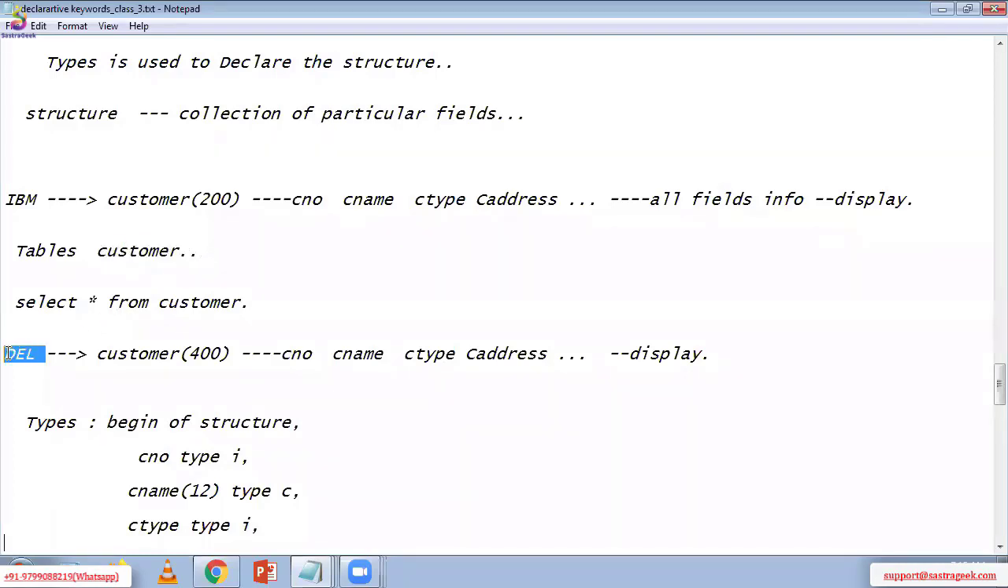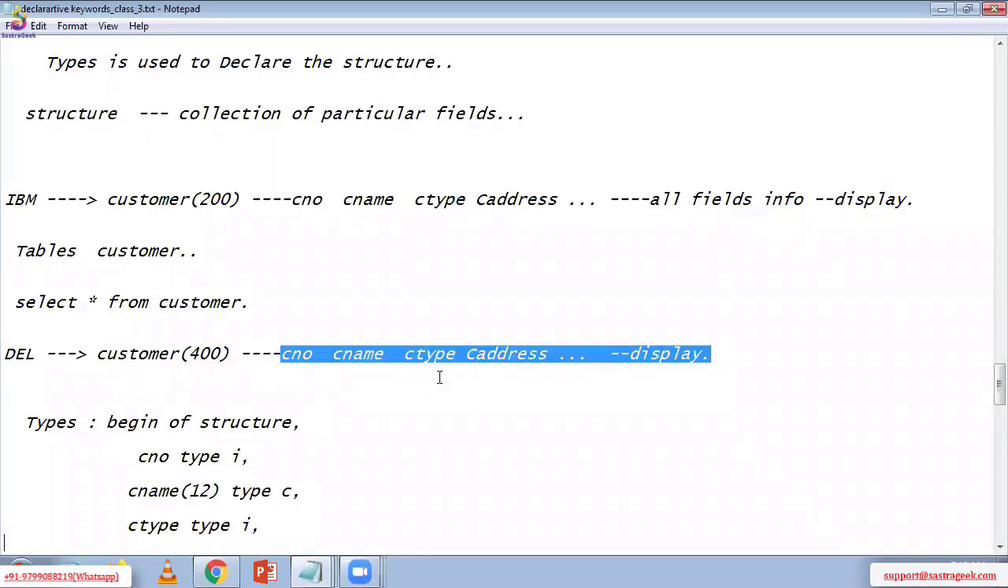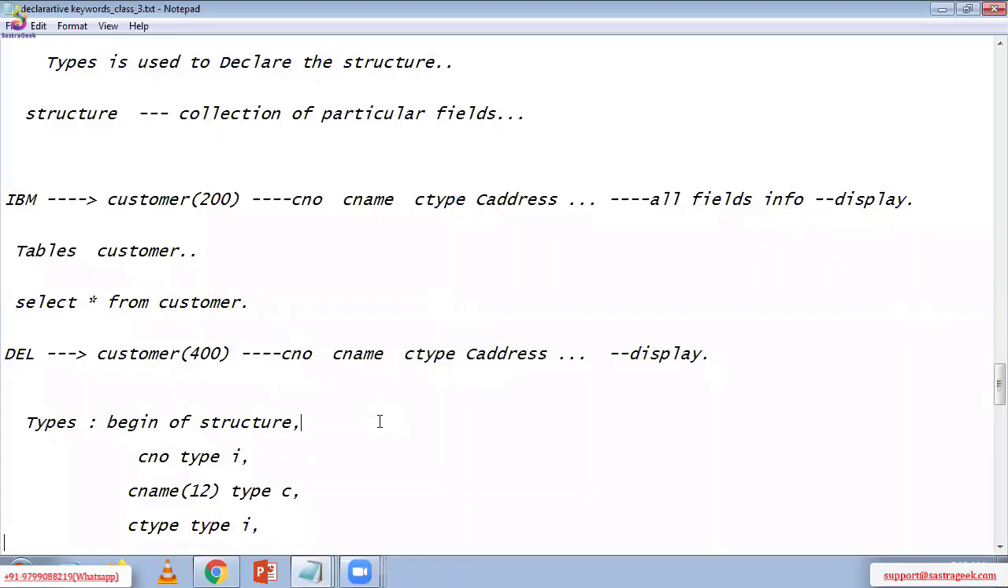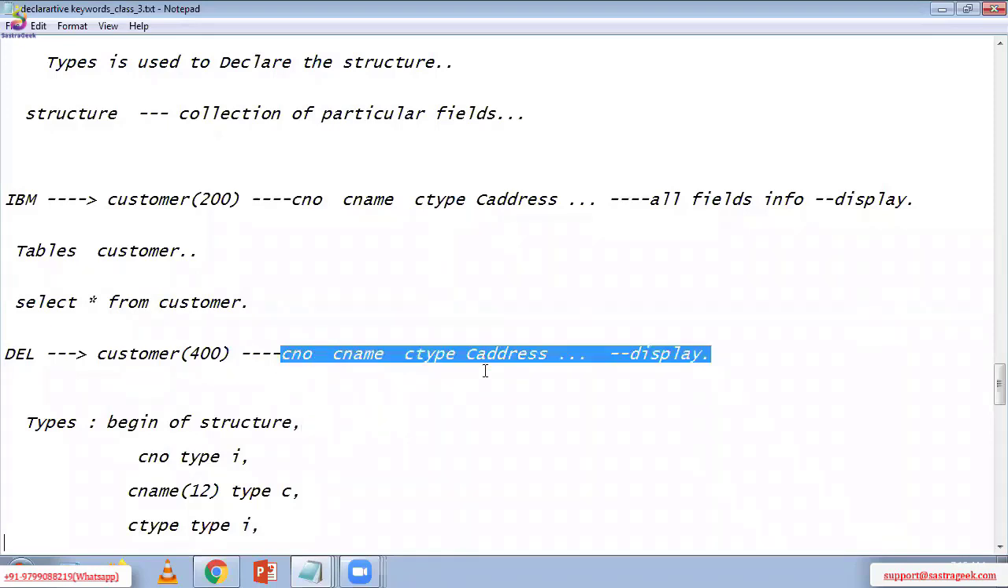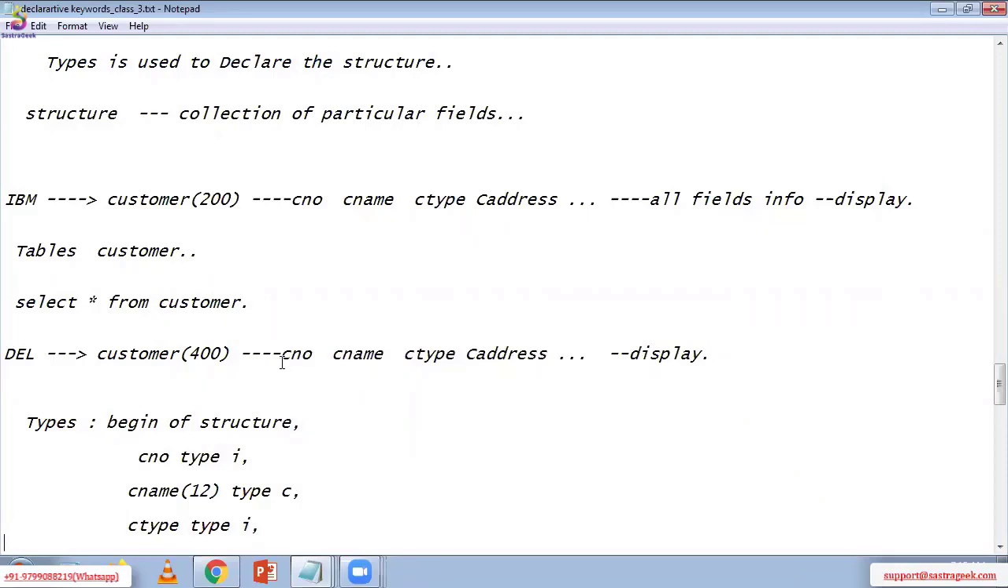Then I have another client, Deloitte. This Deloitte client asked me, Anil Krishna, I have a customer table. It has 400 fields. Out of these 400 fields, you please try to display 4 fields only. Whenever the client wants to display particular fields of the table, we need to declare those particular fields. How can we declare them? With the help of a structure.